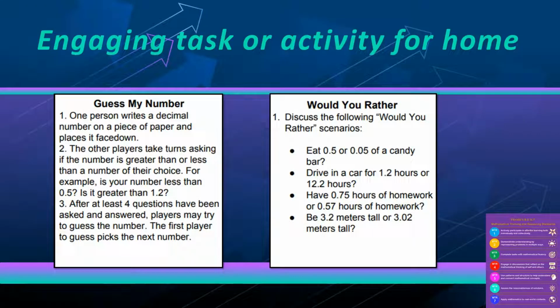We want students to continue their learning at home, and most likely we would want them to bring home an engaging task or activity. These activities are both taken from the STEMscopes parent letter. Here, students could play a game of Guess My Number, where one person thinks of a number with a decimal, and the players take turns asking questions in order to try and guess the number.